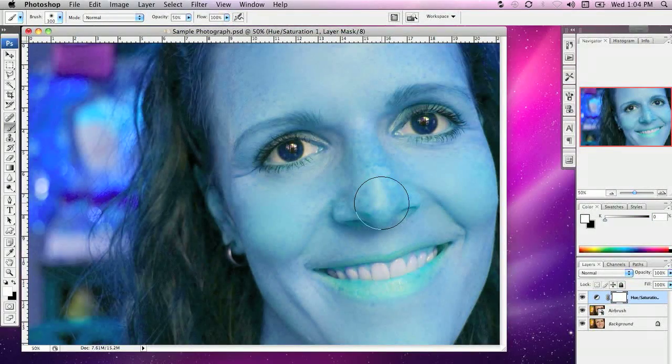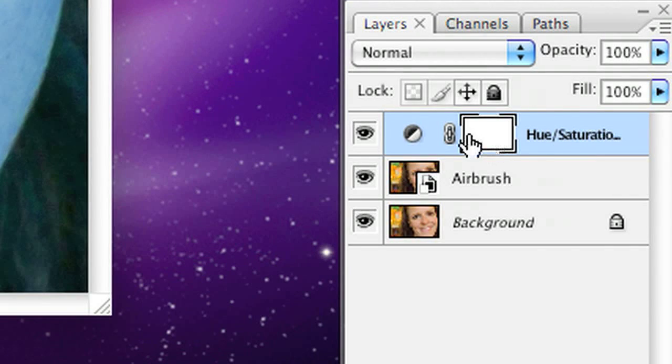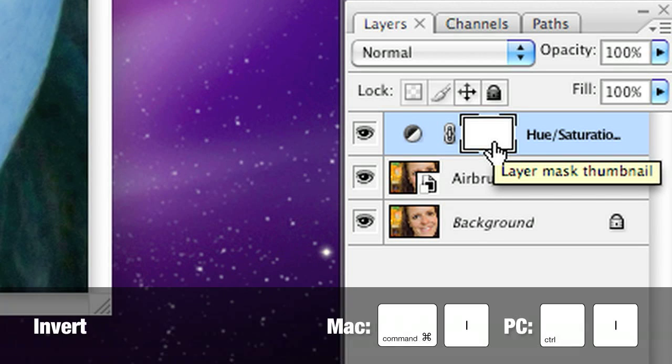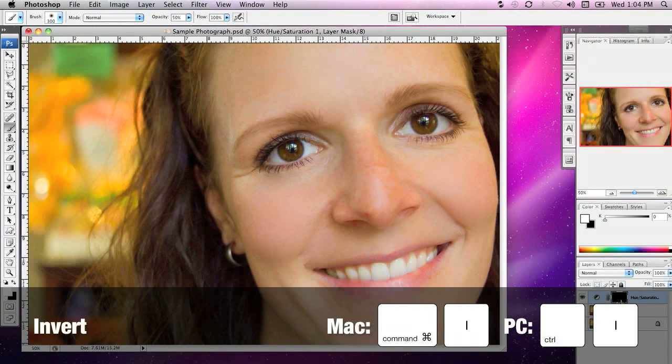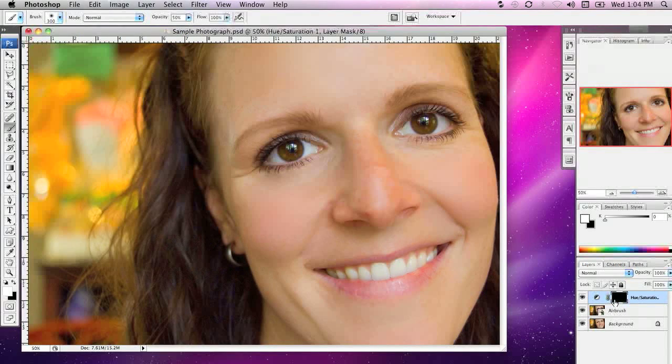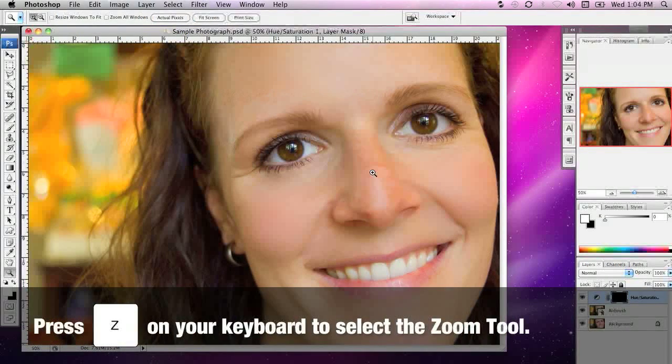Of course, the real problem here is that now the entire image is blue, and I don't really want that. So what I'm going to do is, selecting the layer mask of this adjustment layer in the layers palette, hold down Command-I, that's Control-I on a PC. What that does is invert the mask. So instead of being all white, the mask is now all black, and that means that any changes it's making can't be seen.